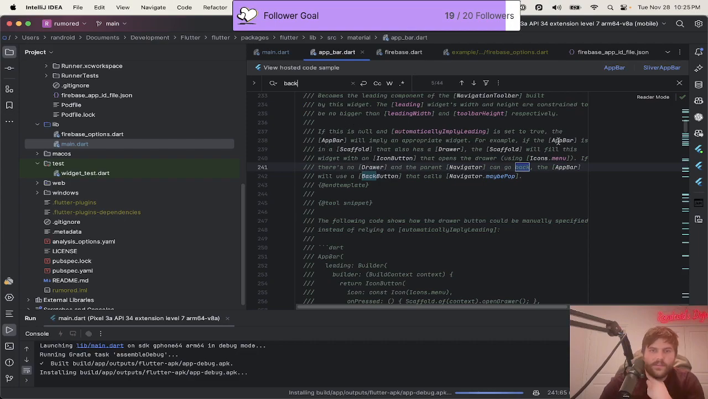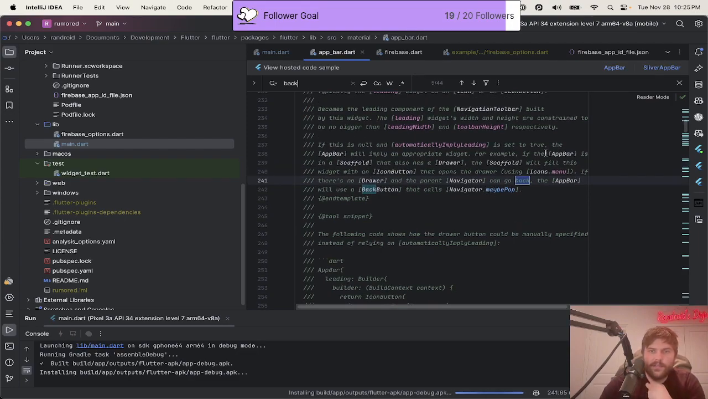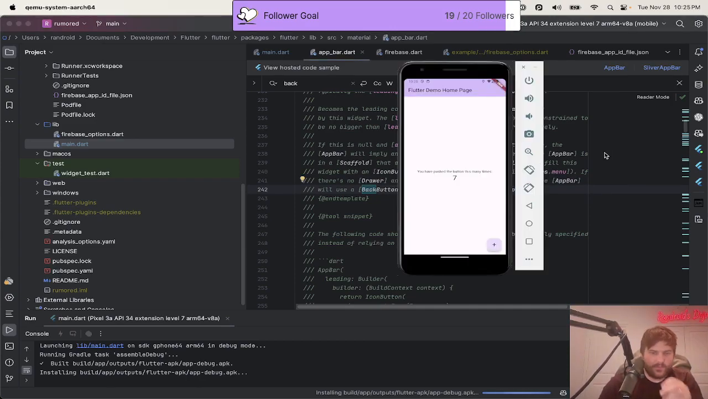If this is null, automatically implying leading is set to true. The app bar will imply an appropriate widget. For example, if the app bar is in a scaffold that also has a drawer, the scaffold will fill the widget with an icon button that opens the drawer. So we don't have a drawer. If there's no drawer and the parent navigator can go back, the app bar will... Okay, so it's supposed to automatically add it back. Maybe because it was web. It's probably because it was web.